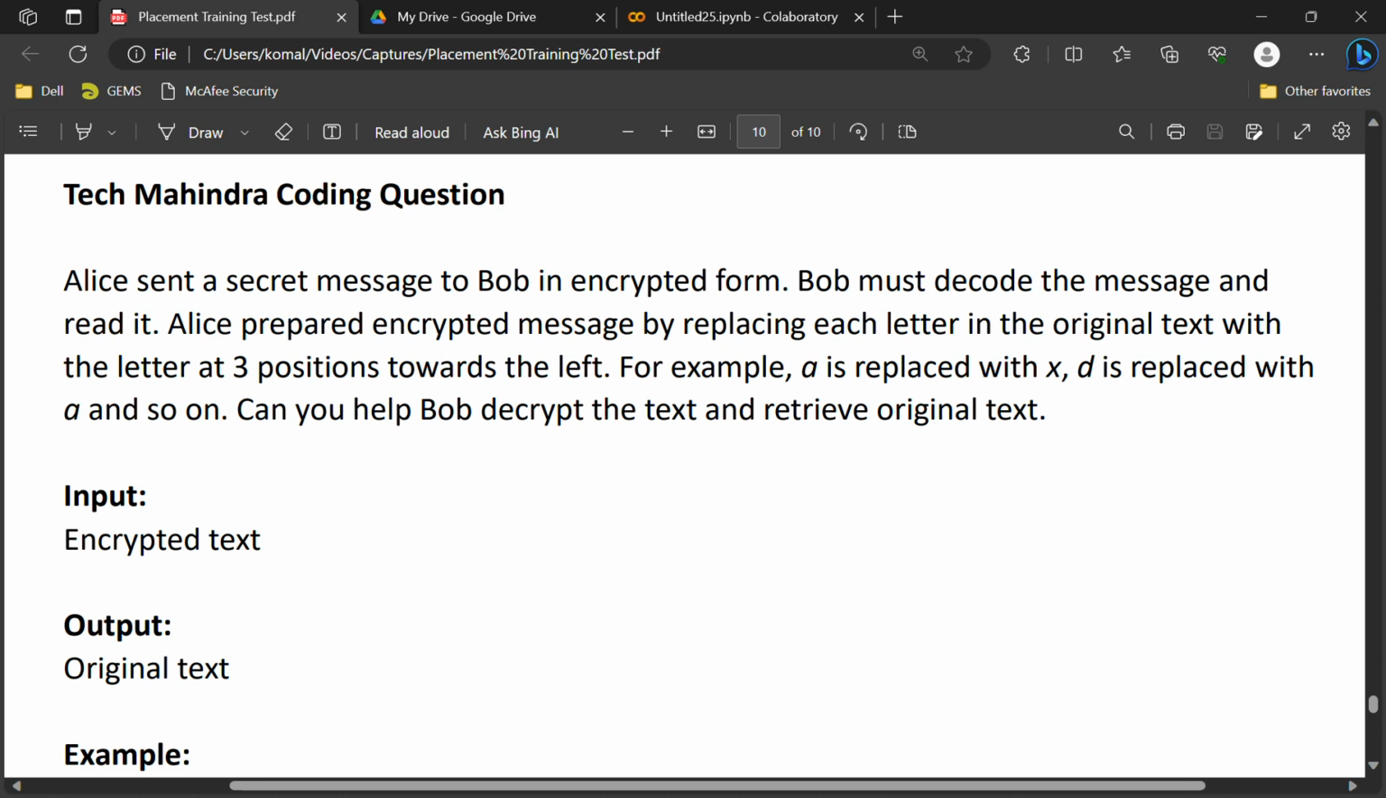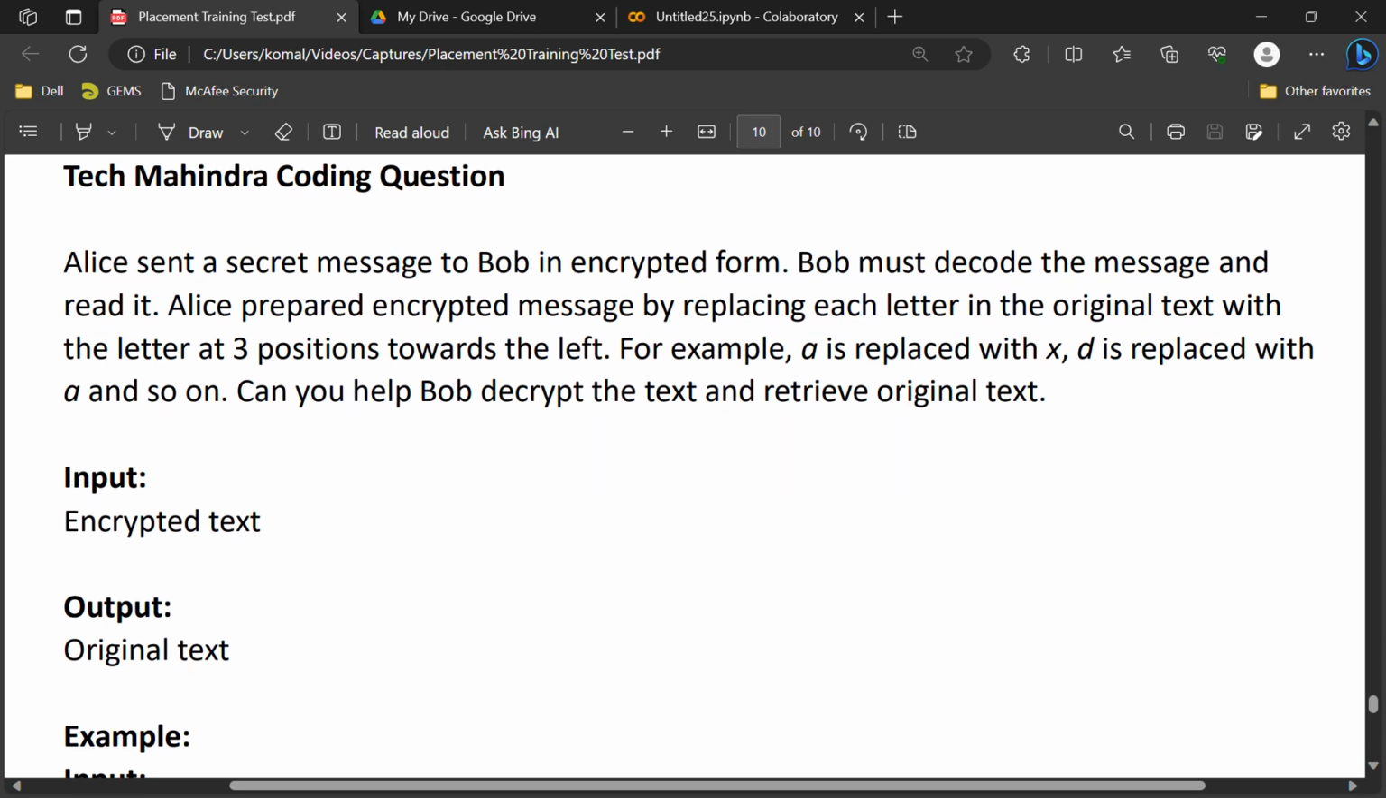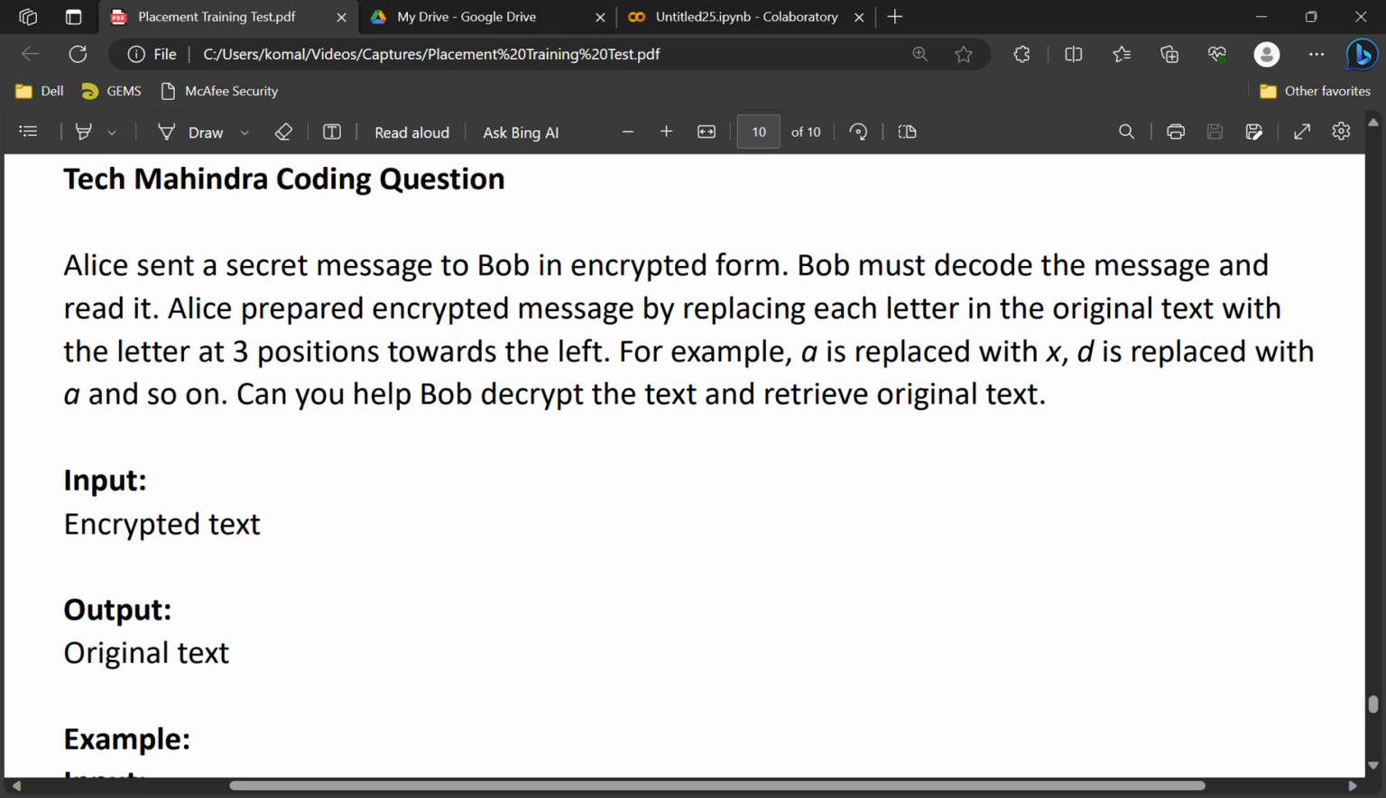Hi everyone. I am here with one coding question from Tech Mahindra. I don't remember in which year this question was asked, but it was there in my collection. So I thought it is very important and every student must practice this kind of questions. So this is basically on strings. This is on encryption and decryption concept.